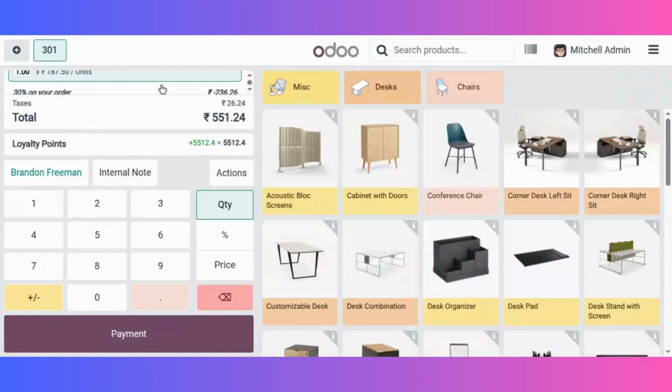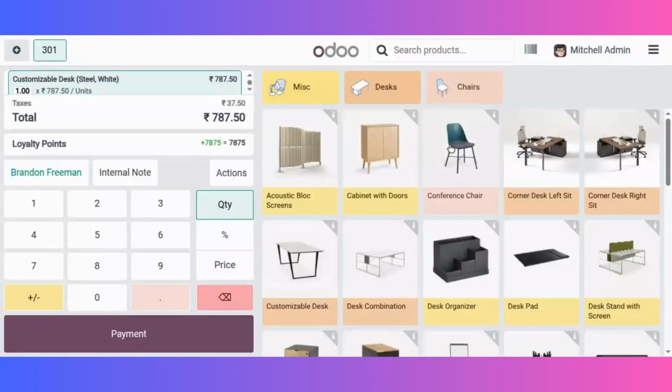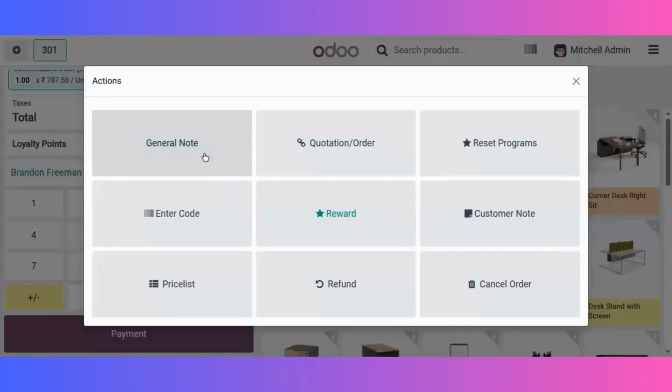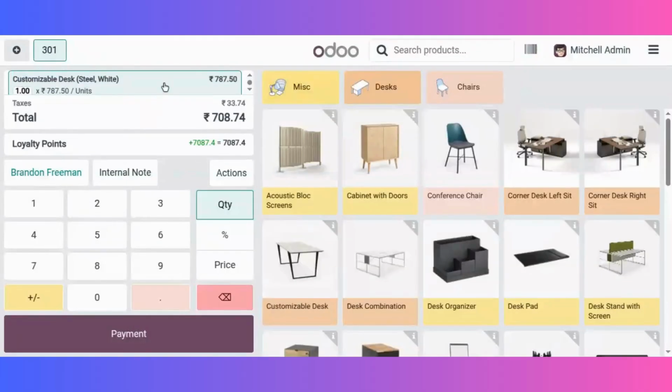I'll just clear the rewards and reset the program. So now I have only selected one product for this. And in the actions, under enter code, we will apply the code which we have copied. And while we apply it, here we can see a 10 percentage discount has been added. So this is how it works.